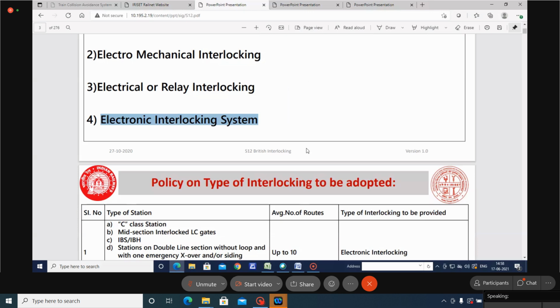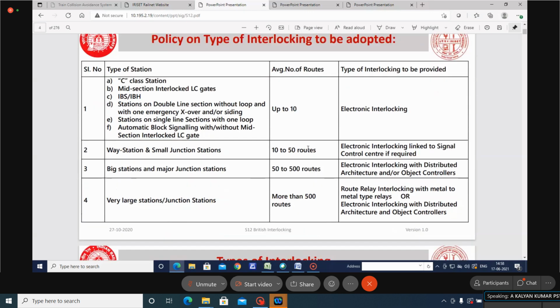As per the latest policies, all new stations will have electronic interlocking. If it is more than 500 routes, we will go with metal to metal type relays. Otherwise, generally we go with metal to carbon relays for all electronic interlockings. Do you have any electronic interlocking with metal to metal relays in any of the zones?